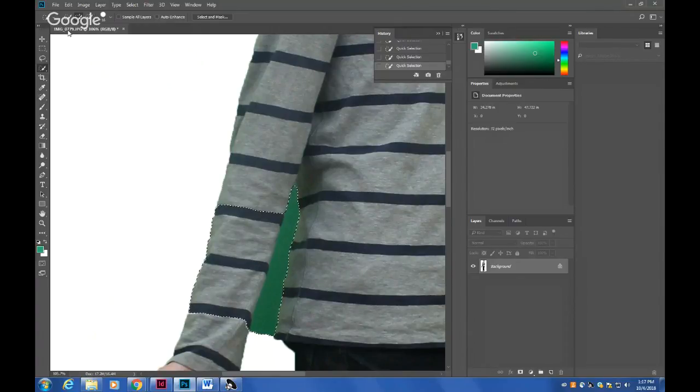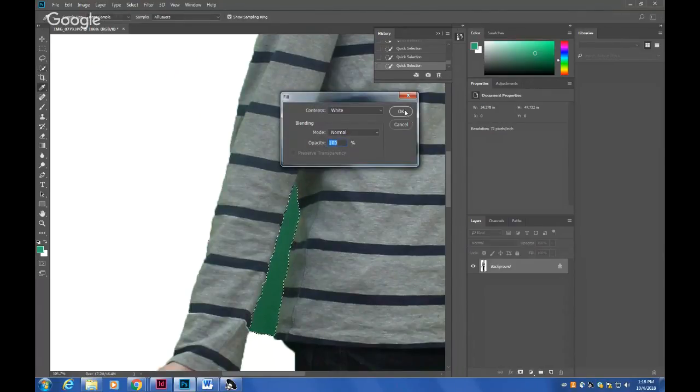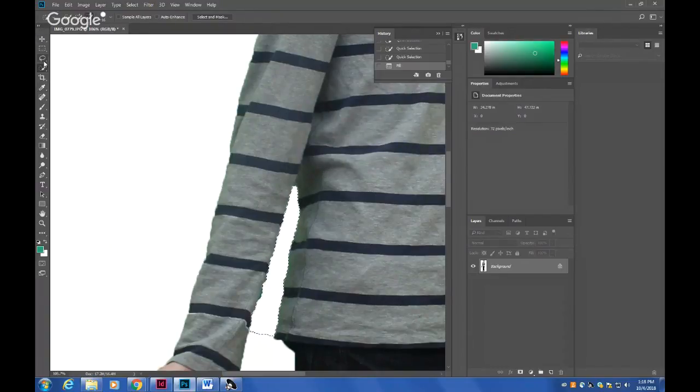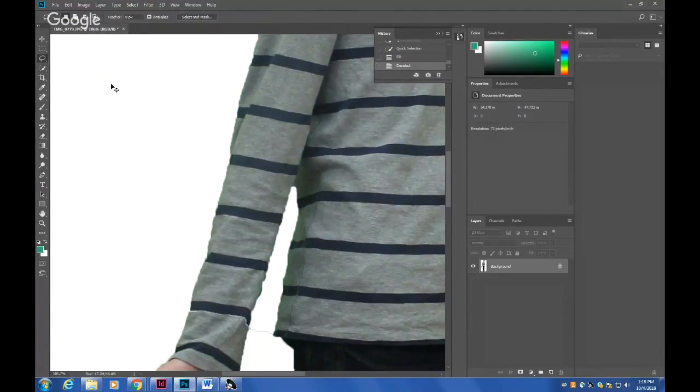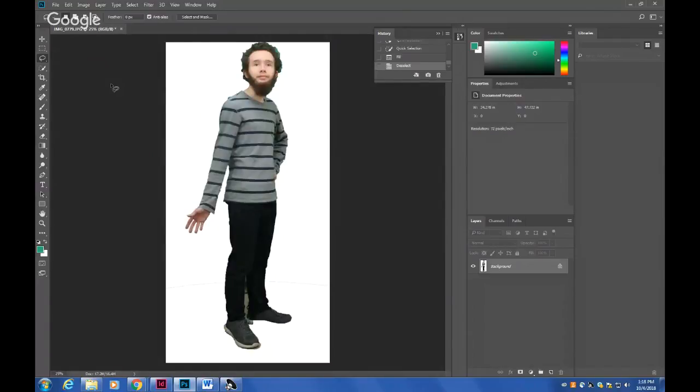I'll just get rid of the green here, and I'll restore his shirt. It's not going to be perfect, but I'm doing a bit of a rush job here. Okay, get rid of that. Now I have a picture. The background's cut out. The next step is that you actually have to completely remove the background. So what we have here is a white background.